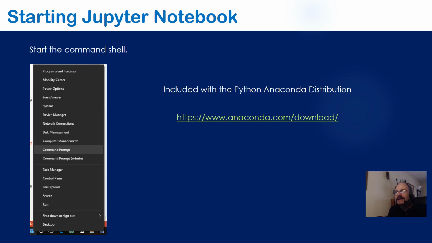The easiest way I think to get Jupyter Notebooks, especially if you're into machine learning and data, is to install the Python Anaconda distribution. Not only do you get a lot of cool things like the Spyder IDE and other great stuff, but you also get Jupyter Notebooks as part of that. And the link is right there, just anaconda.com, download.